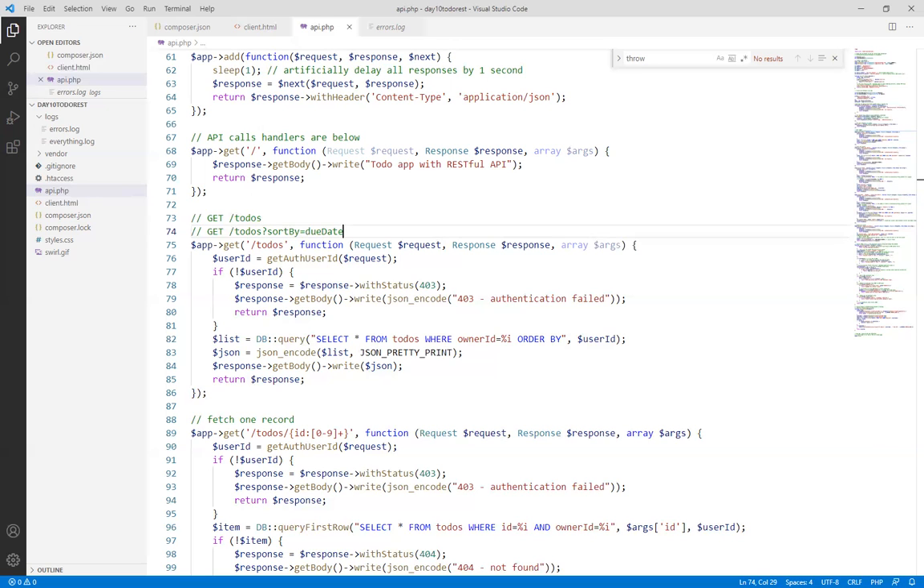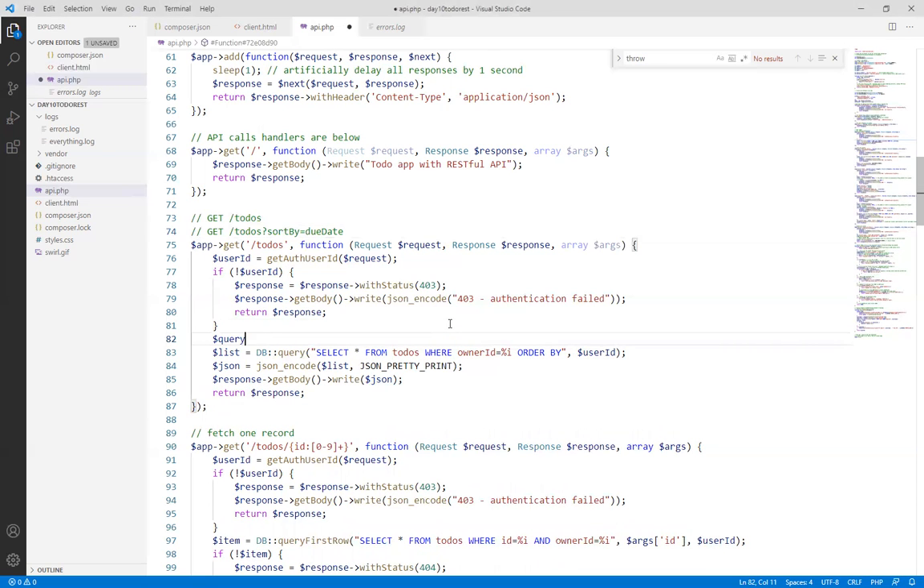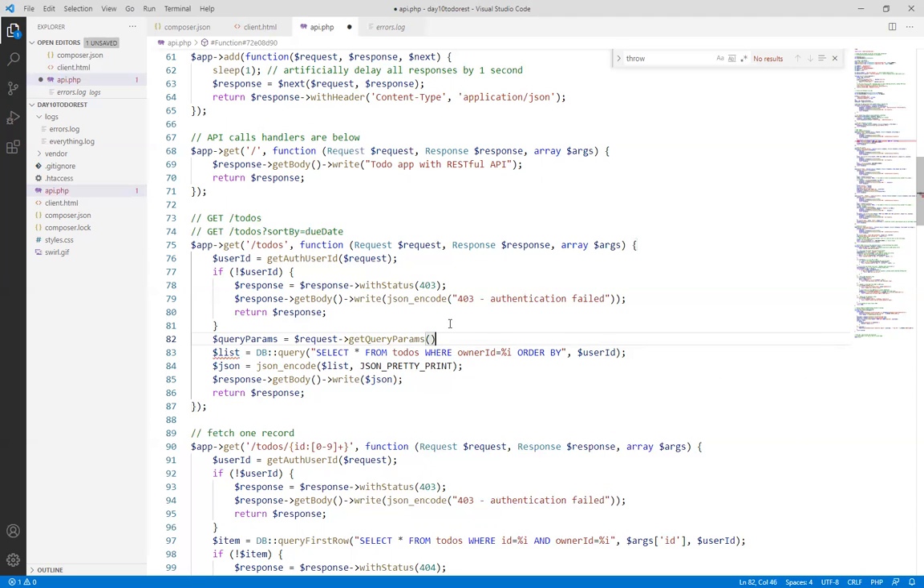I will check if I received information about the sort by. And the way to do that in PHP Slim is, we may or may not have done that yet, right? We have something called query params. And again, this is part of the cookbook, right? So we could do request get query params, this one.